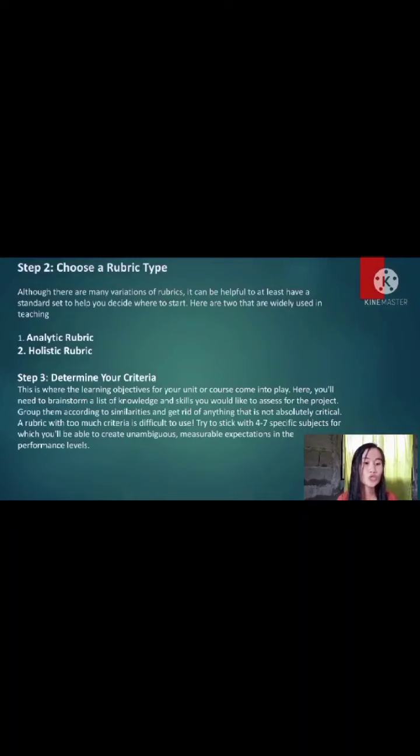Step 2. Choose a rubric type. Although there are many variations of rubrics, it can be helpful to at least have a standard set to help you decide where to start. Here are 2 that are widely used in teaching. First, analytic rubrics. Second is holistic rubrics. We discussed one of the members.